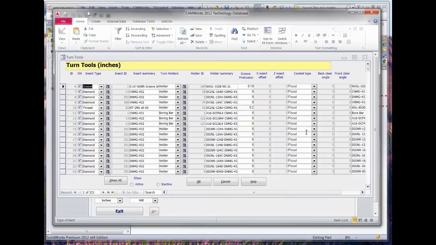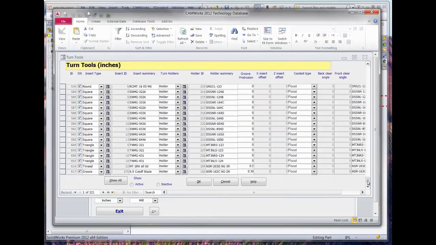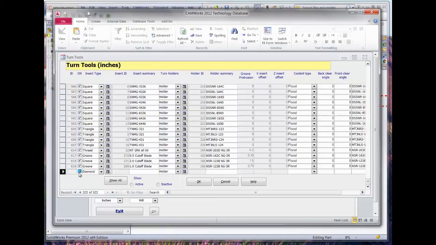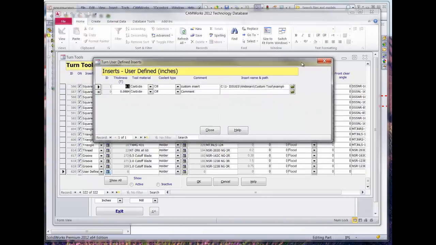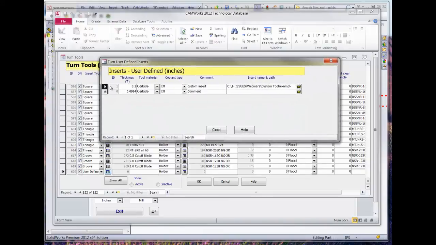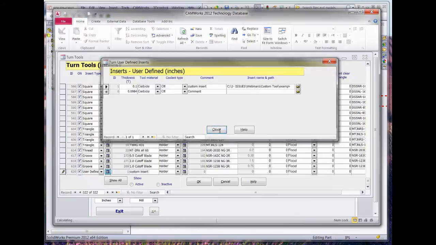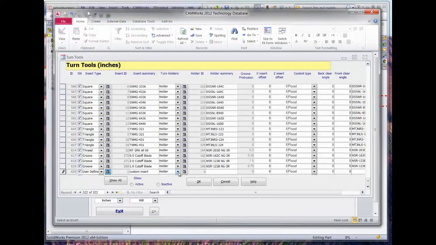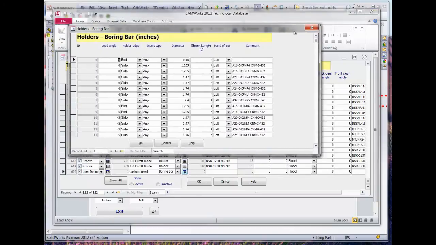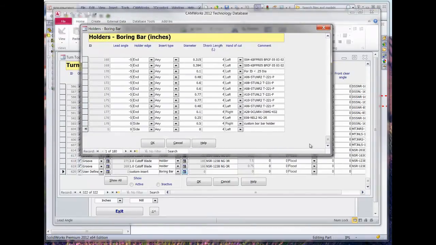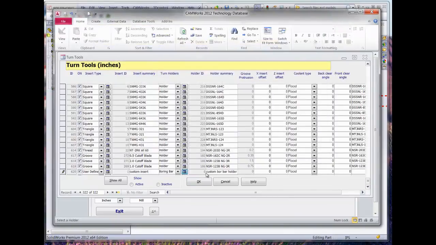Then, going to the turn tool assemblies, we will now build the turn tool. Start by selecting the insert type, in this case user-defined. Then select the insert. When you click close, ensure that the insert description has populated the field. Now choose the holder type, which is a boring bar, and select the desired boring bar holder. Again, ensure that the holder description has populated the field after clicking OK.